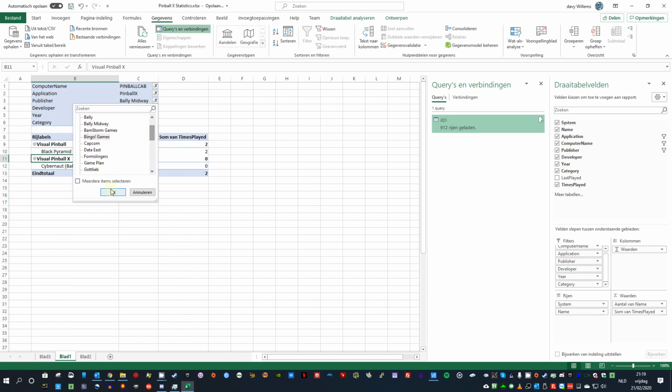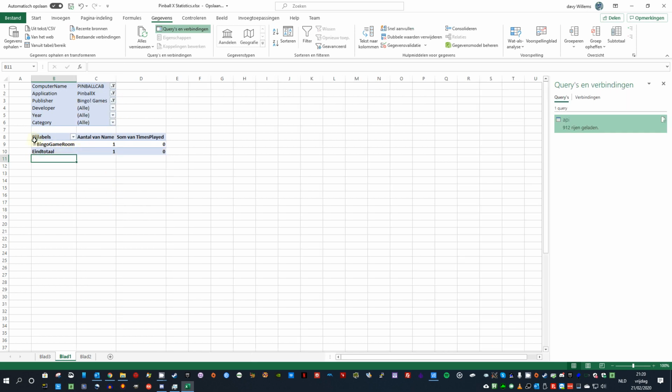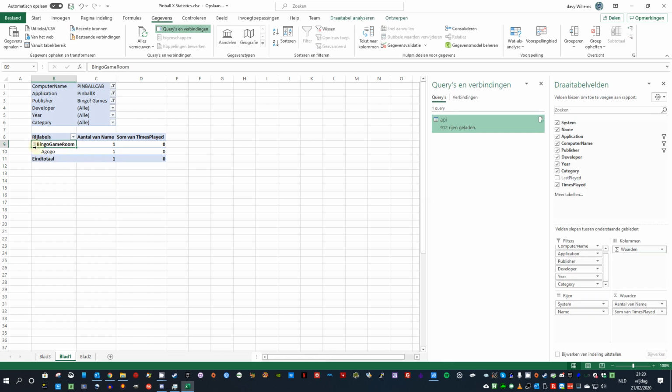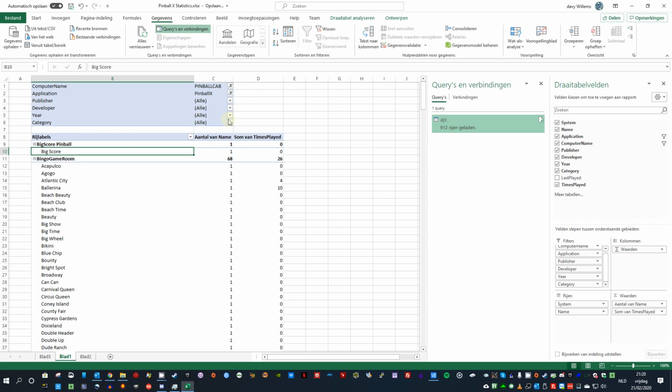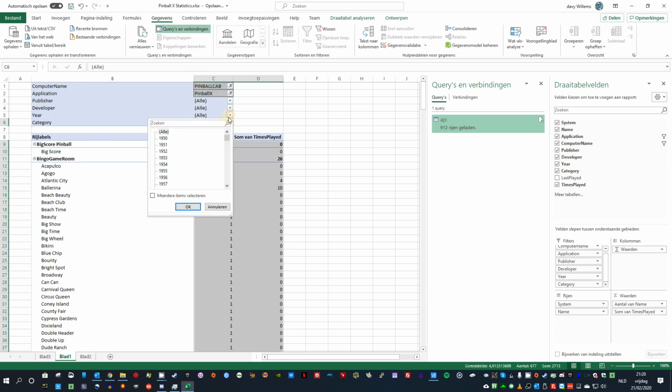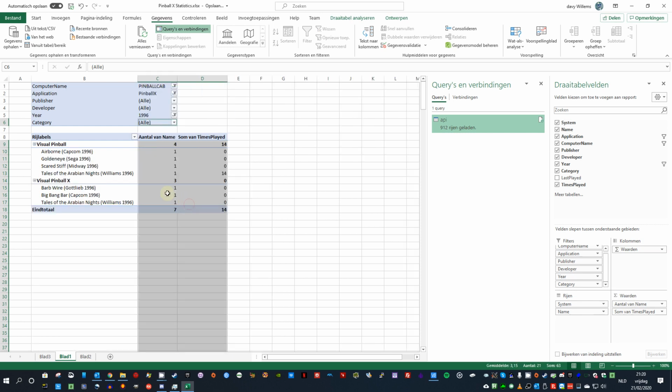Bingo Games, there's only one from Bingo Games. Yeah, it's a table the author of Bingo Game Room created himself. You can also filter. Let's say we want to see everything again on the year. So all tables from the year. I don't know what the year is where many tables are. 1966. It will show you those tables and the number of times you played it.